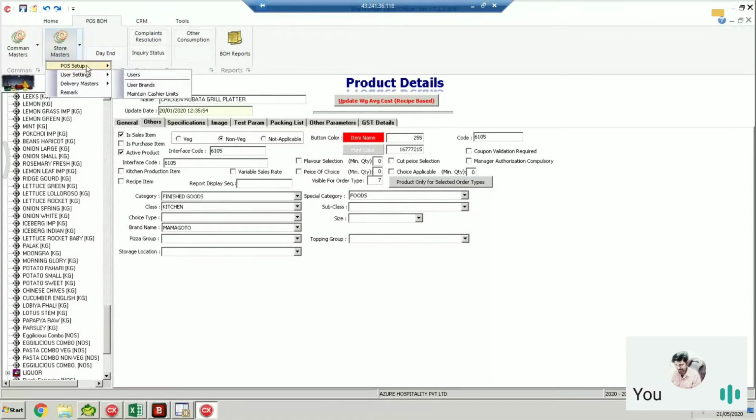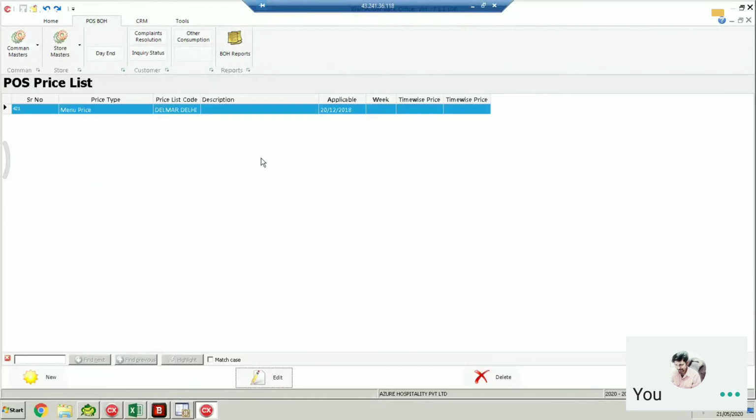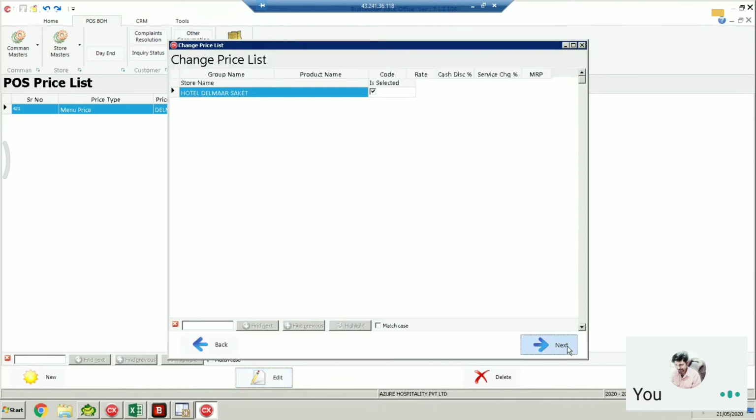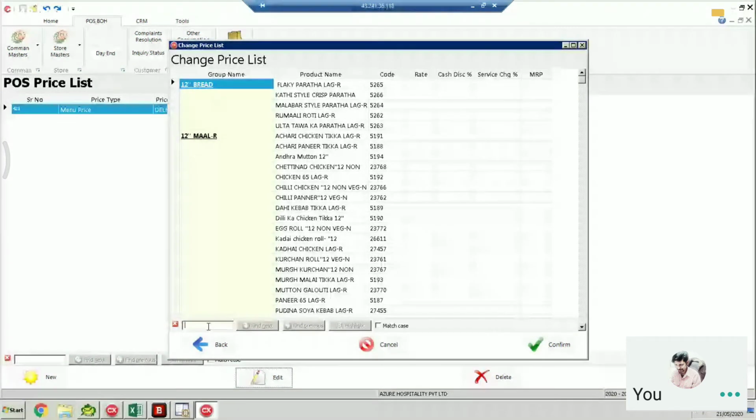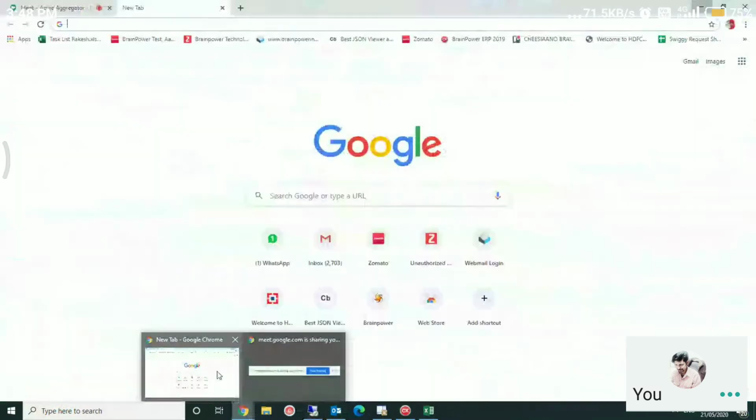So how will the menu be pushed now? Now the menu is created, the price is also updated. Wait, I'll show you how we push the menu now. Wait, I'll show you the pricing. Now your chocolate cake price is 200 rupee. On the portal also, I'll show you the UAT.